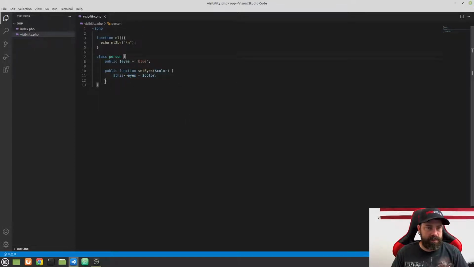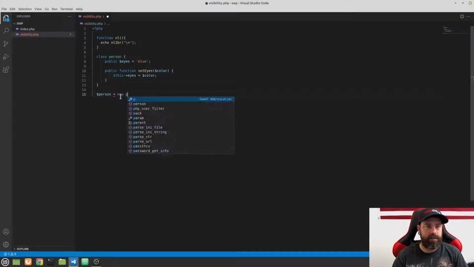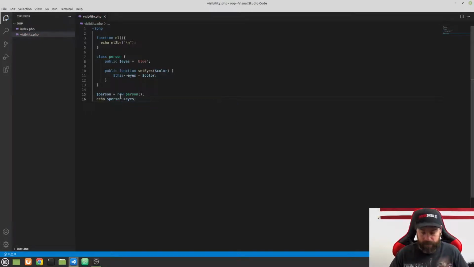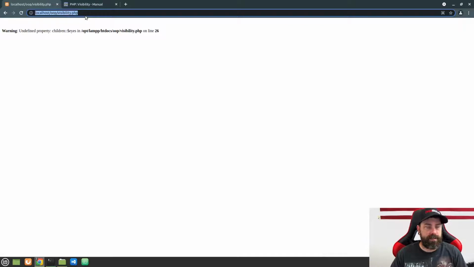So let's try something here, outside of this function. Let's create a new person. We'll set up a variable and set that equal to new person. So we'll instantiate that object, and then we're going to echo person eyes. We'll save that, go back to our browser, and visit visibility.php, and what we get here is just echoing out blue.